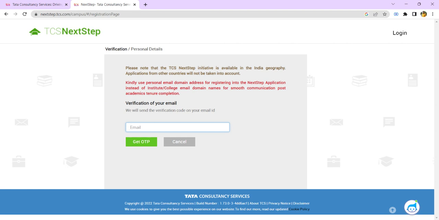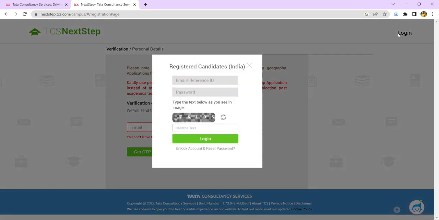In coming days, whenever you come to this platform, TCS Next Step, you don't need to register again. You can simply click on login, and use the reference ID that you will get in your registered email address, and the password that you have created. You use those two over here. You just need to put in the captcha and log in, and then you will move to your profile dashboard.